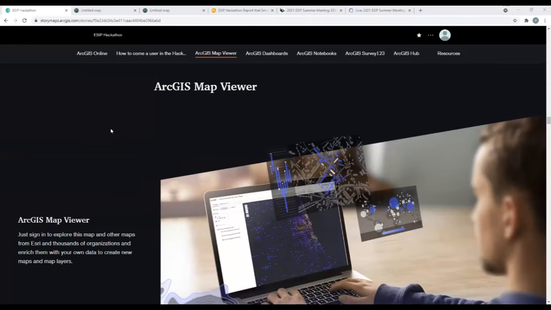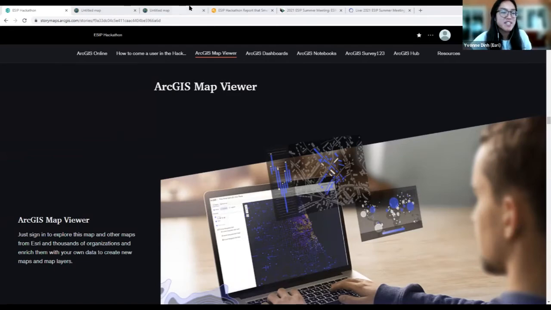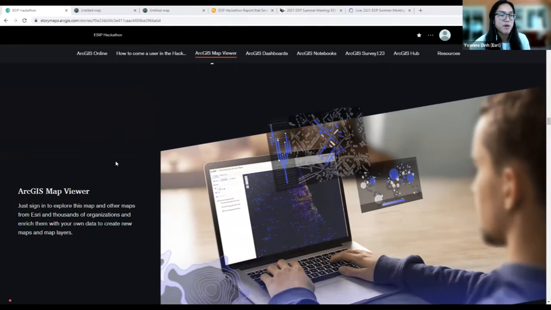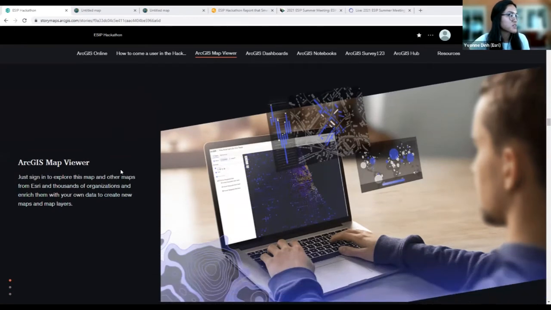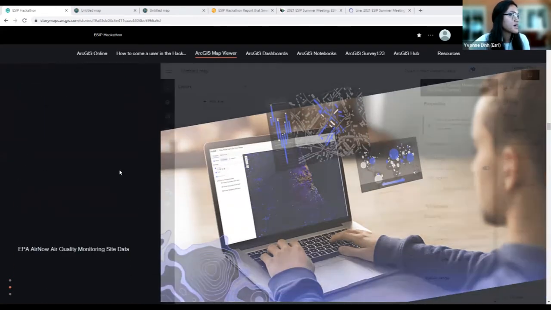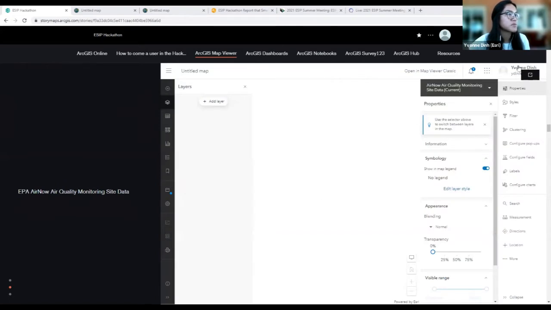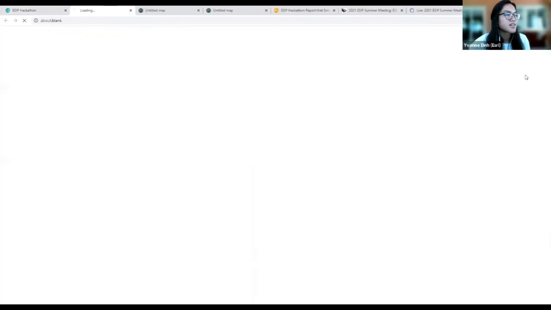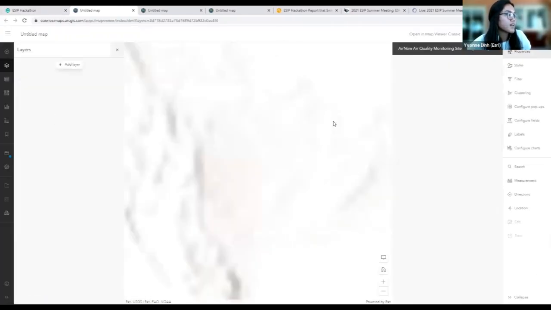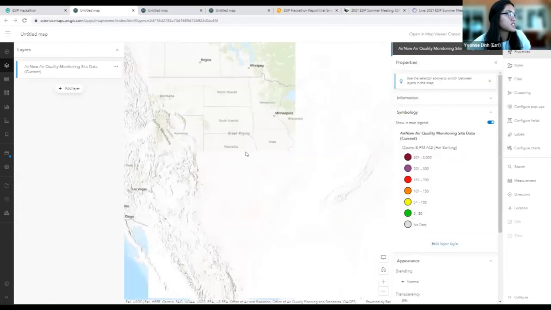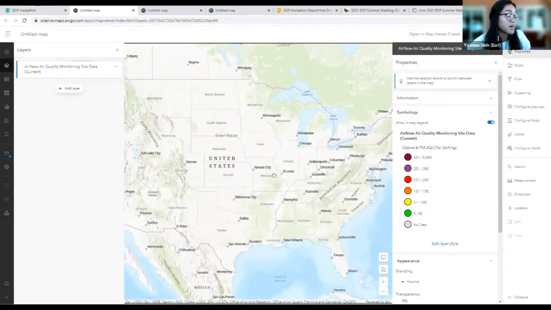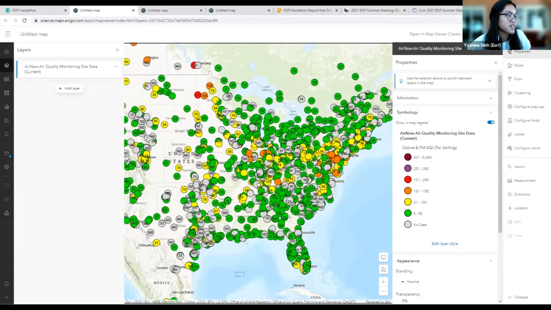Okay, cool, awesome. All right, so first up is ArcGIS Map Viewer. Map Viewer within ArcGIS Online enables you to create interactive web maps that you can share publicly or within your organization. And here is an example of a map built within Map Viewer. Just going to open it up in a new tab here. And this is just air quality monitoring sites across the United States.